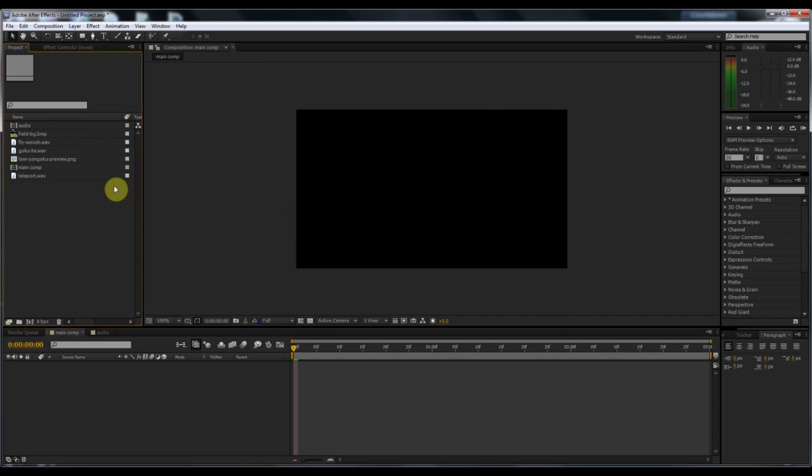So we're going to get our project bin a little bit organized here. I'm going to create a new folder by clicking on this icon right here. I'm going to call this one Audio. Make another folder, call it Comp. Make another folder for BG, call it BG for background, and make one more, and you can go ahead and call this one Sprites.